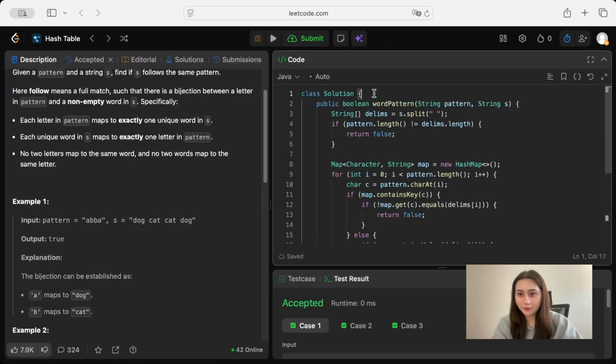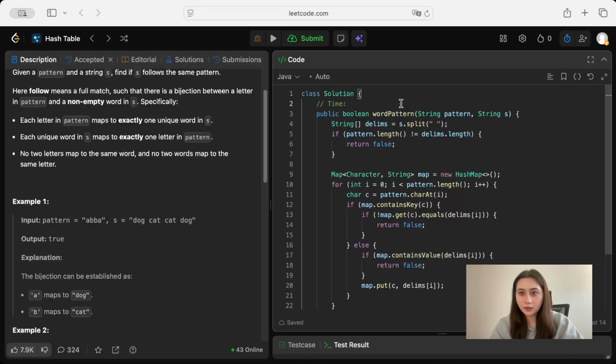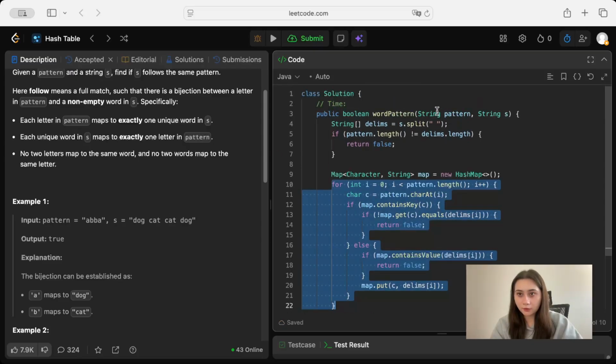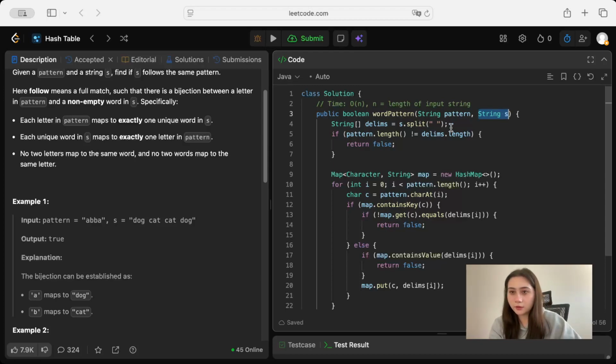Okay, and then time complexity. So we just have this one loop here that is looping through the length of the string. So this is just going to be O of n, where n is the length of the input string. Technically both of these should be the same, because if they're not the same, then we'll just return false without even entering the loop here. So in that case, it wouldn't really matter which one's longer.